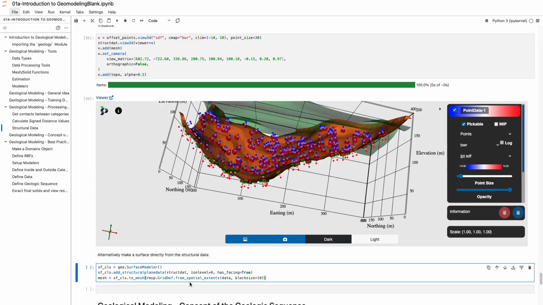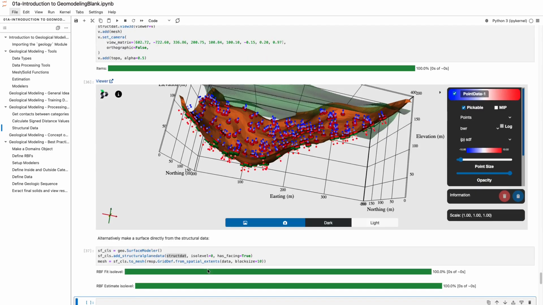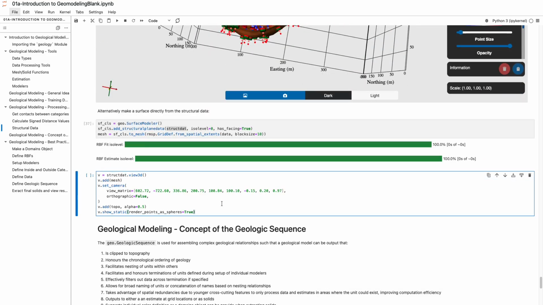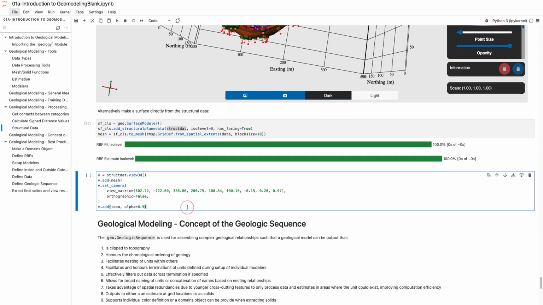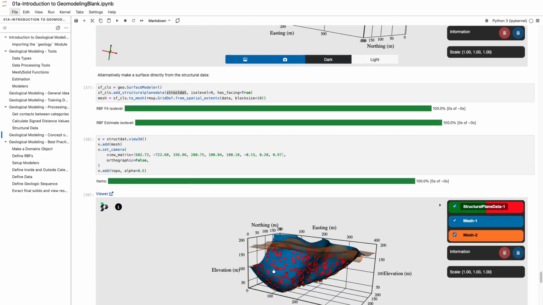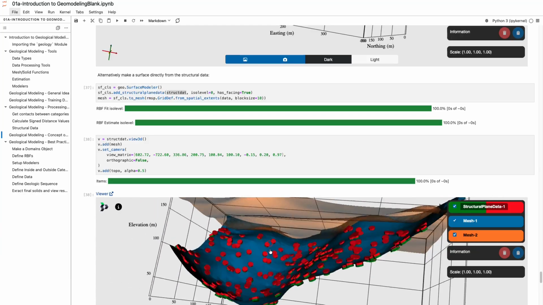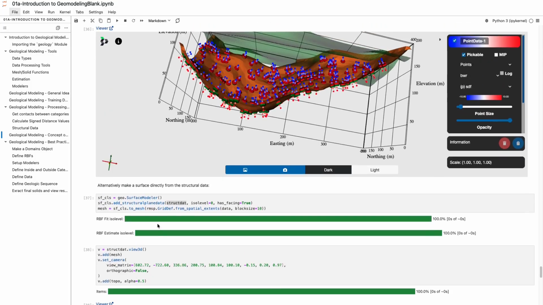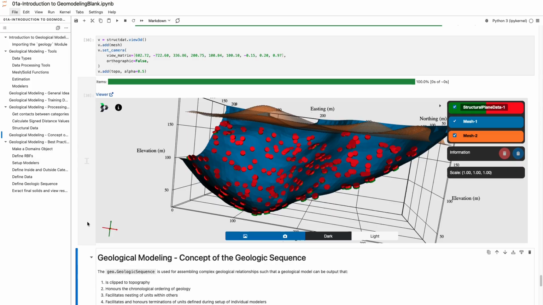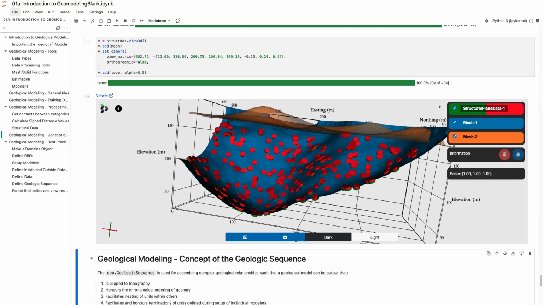Alternatively, we could also create the surface. Instead of adding the offset points, we could add the structural data, and if we just initialize that and have a look at that, I'm just going to take static off here. There you see our surface generated directly from the structural data. So almost identical to what we just saw up there. And that is the end of our processing section, and should give you some good guidance on how to process data prior to geological modeling.